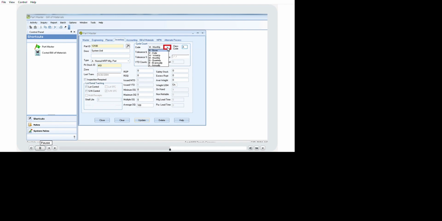The cycle count exception report can be used to periodically audit on-hand part balances. All parts that have been coded for counting within the given period are listed on this report. The cycle count date is updated by the post-cycle count update only.